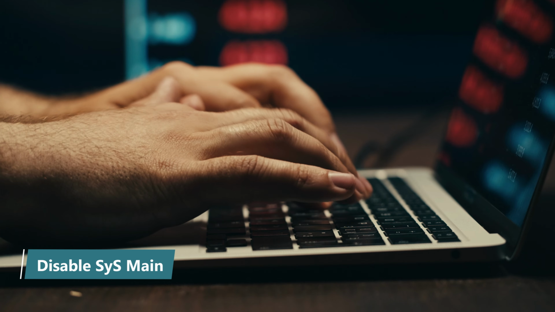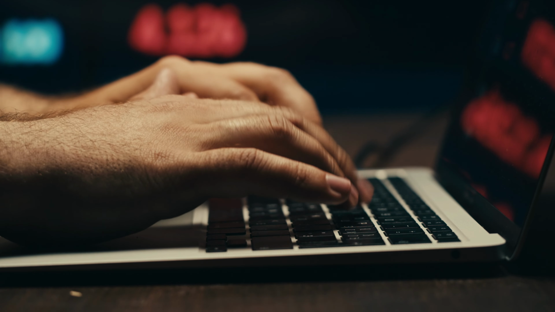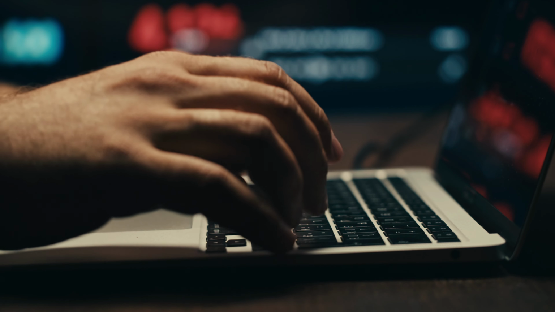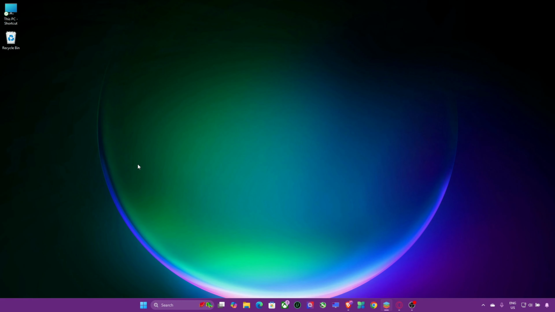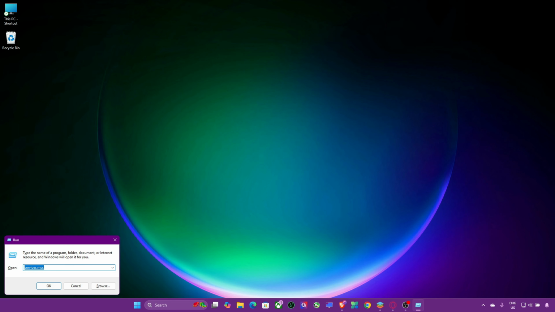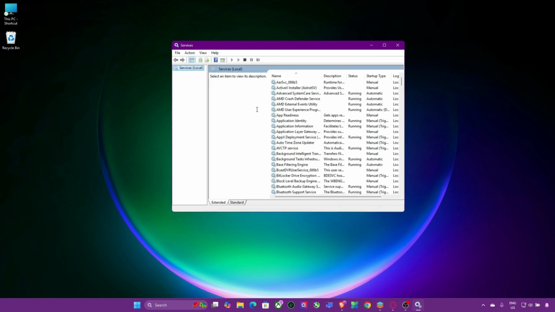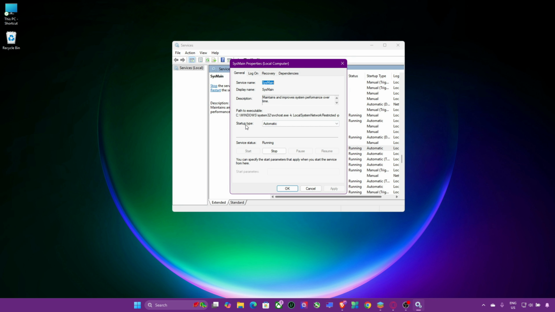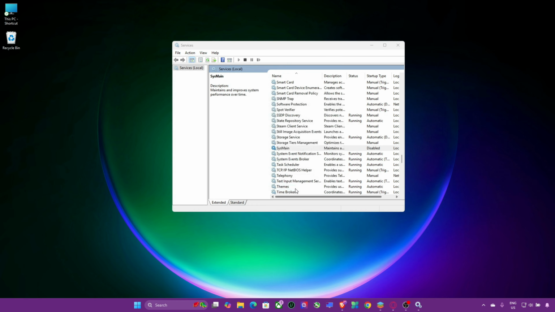Step 6 is to disable SysMain. What is this? It preloads frequently used applications into RAM. Why disable it on an SSD? It increases CPU load without improving speed. How to disable it? Same way, open Run, press Windows plus R, type services.msc and press Enter again. Find SysMain, right click on it and go to its properties, select the startup type and click on Disabled, and make sure you stop it. After that, click Apply and then OK.